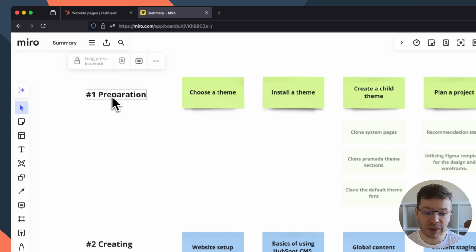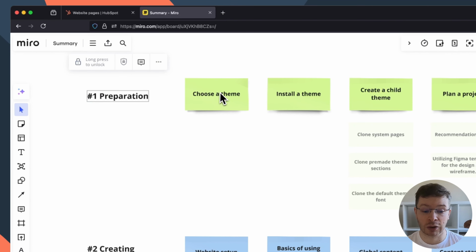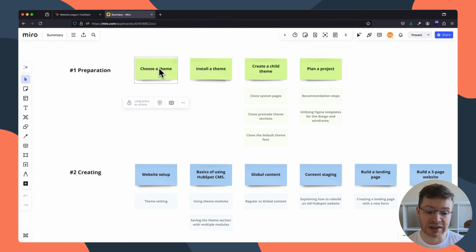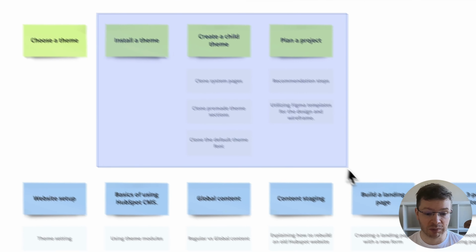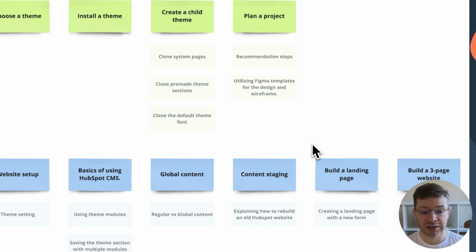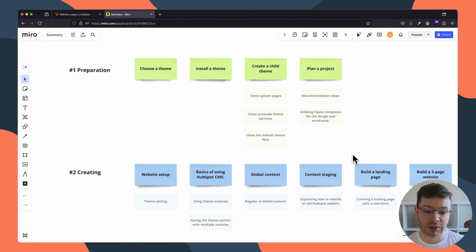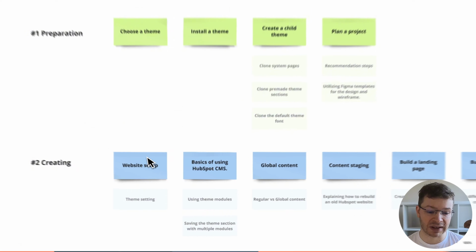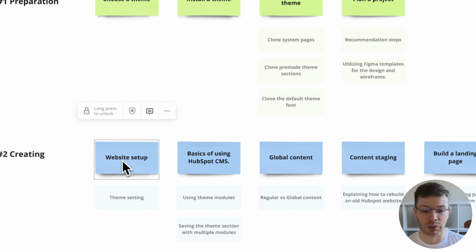First, in the preparation phase, I will help you to understand how to choose the right theme. Once we install the theme and create a child theme, I will provide you with all the tools that will help you with the project planning. For this video, I will use the Grow Big theme, but you can follow this tutorial with any other theme you decide to use. So in the second phase, I will explain how to start with a theme, and we will do website setup with a Grow Big theme.